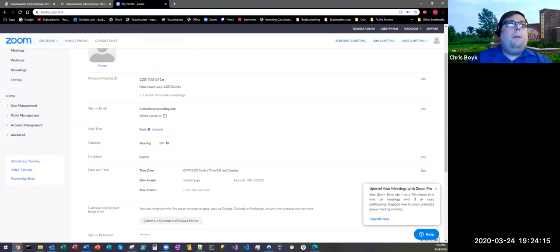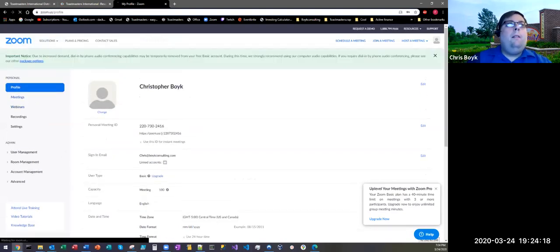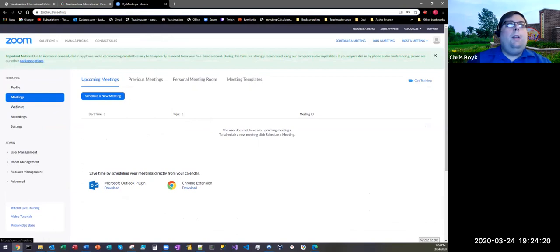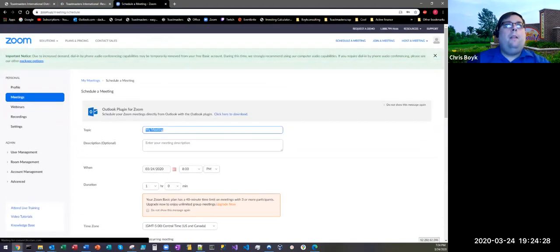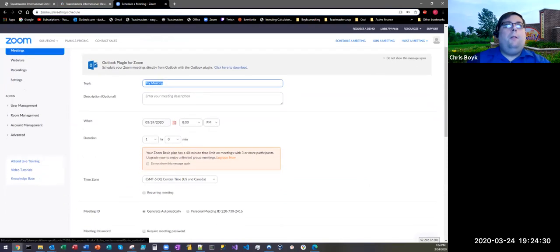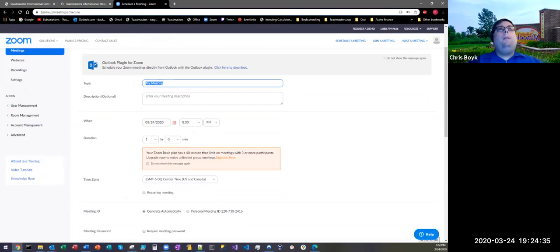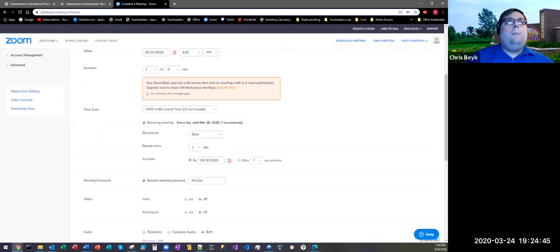In order to set up an online meeting, a virtual meeting, click on Meetings. You also can download the Microsoft Outlook or the Chrome extensions. Click on Schedule a Meeting. And remember, if you have not upgraded, you're on a 40-minute plan with 3 or more people. You give it a topic name, a description of the meeting, specify the date and time that you want to meet, whether or not this is going to be reoccurring.